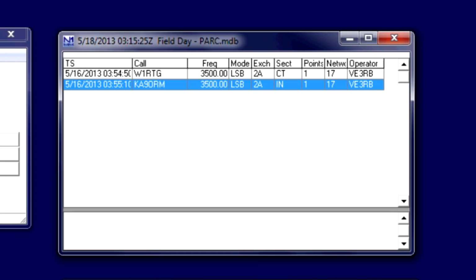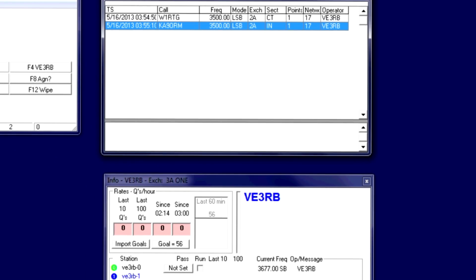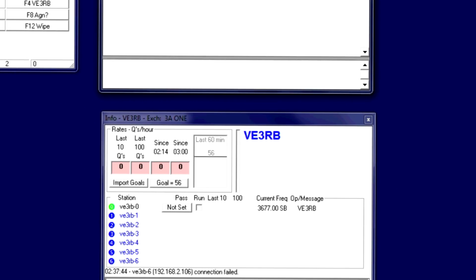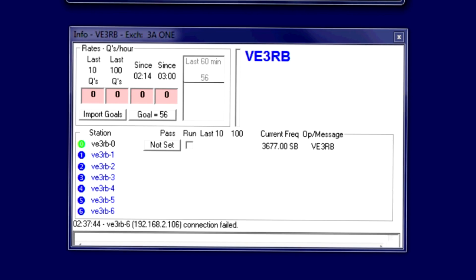This window will show the last several log entries made by all stations in our group during the contest. If you realize you have made a mistake, you can edit an entry by double-clicking on it. It will bring it up into the entry window to allow changes. Note, however, that you can only edit entries made by your station. The next window is the info window. It shows information about yours and other stations.